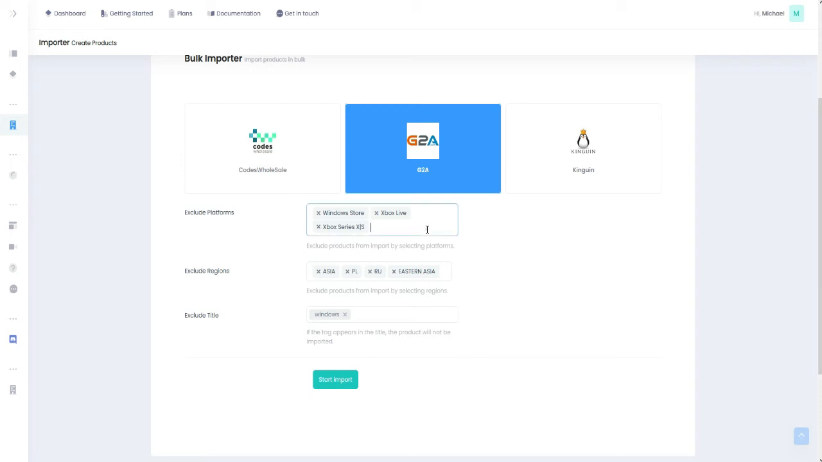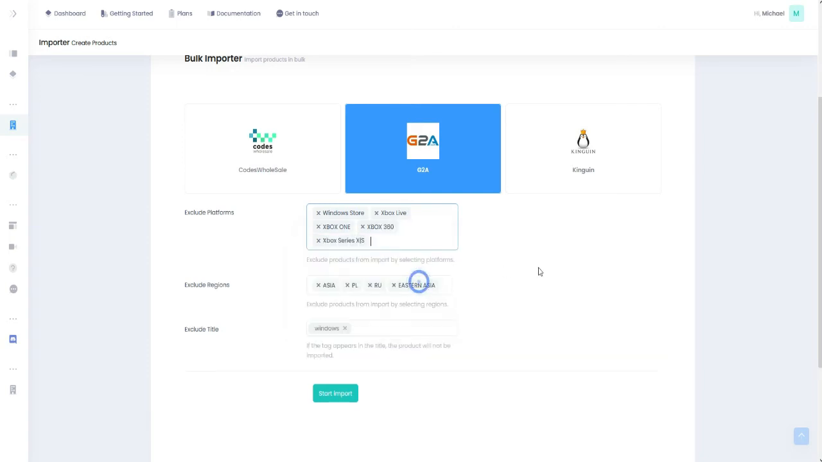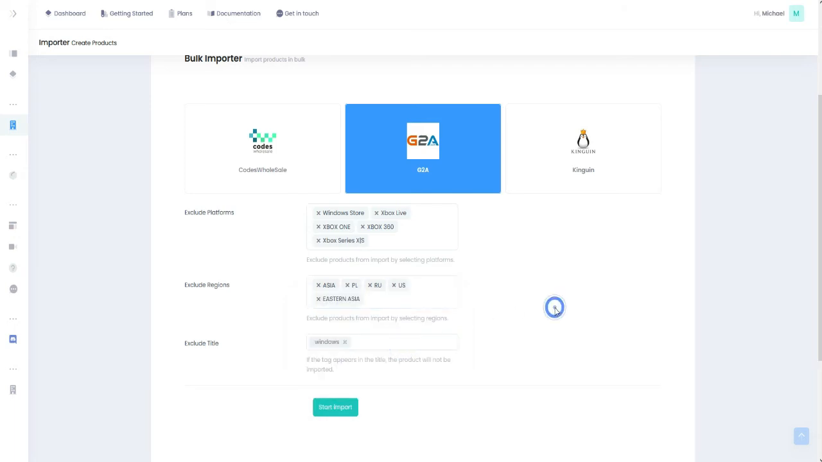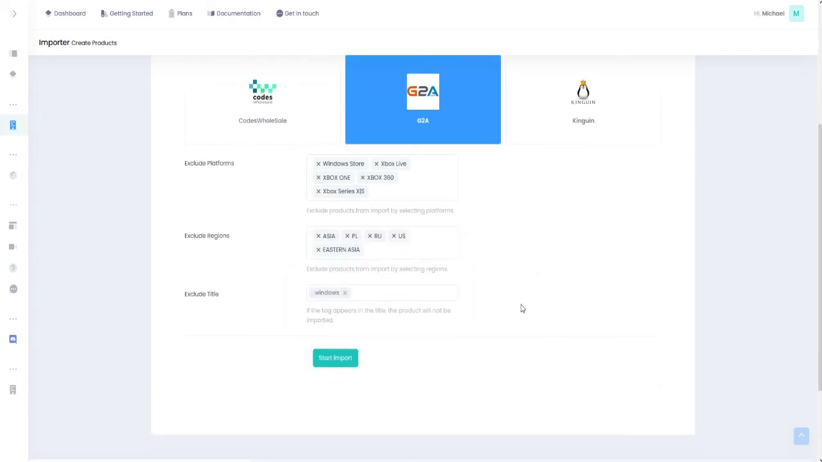Select here all platforms that have to do with the company. You can also filter out products that cannot be activated in your country. Go through all regions and select the right one. Furthermore, you can exclude products from the import which contain a certain text in the title. As an example, I'll take Windows and Porn. And click on the green Start Import button.